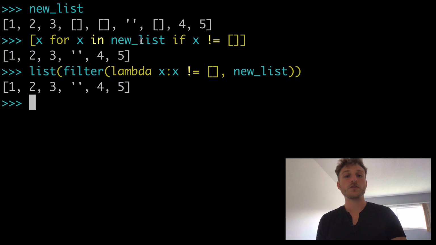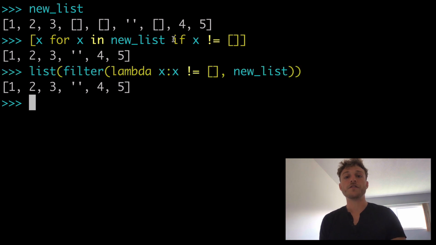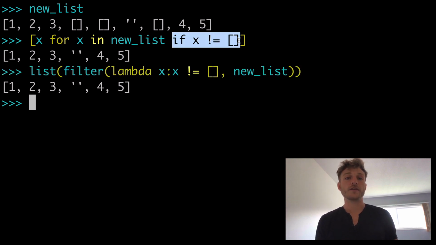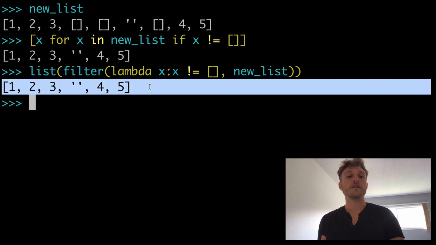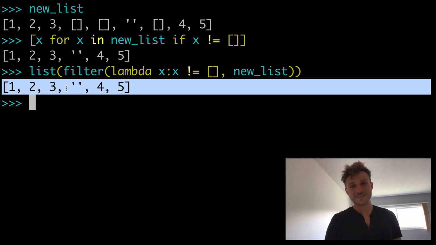And so these two things are basically equivalent in this situation, or at least their outputs are equivalent. We have filtered out all of the empty lists, and we have returned the values that are not empty lists, regardless of if they're truthy or falsy. We were really specific and honed in on filtering out empty lists and returning a new list. So there you have it, two different ways to filter empty lists in your lists in Python.